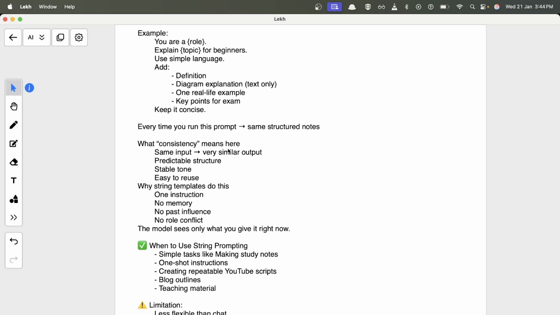Consistency here means same input, similar output, not the same output but similar output. A predictable structure: first definition, then diagram explanation, real life example, and then key points. It's a stable tone and easy to reuse, because you just have to provide different roles and topics. You just have to replace those variables. In every prompt you can define some variables which can change at runtime so that you can make your prompt reusable.